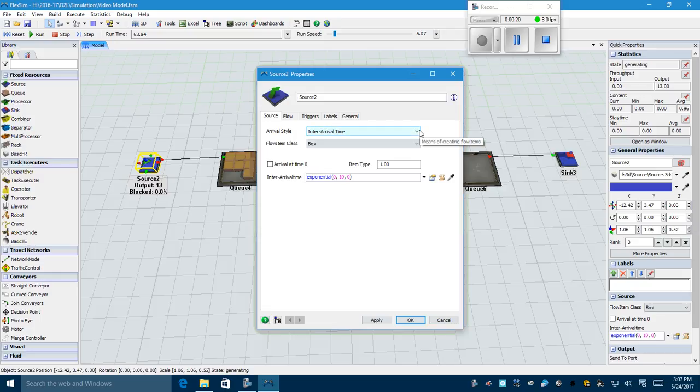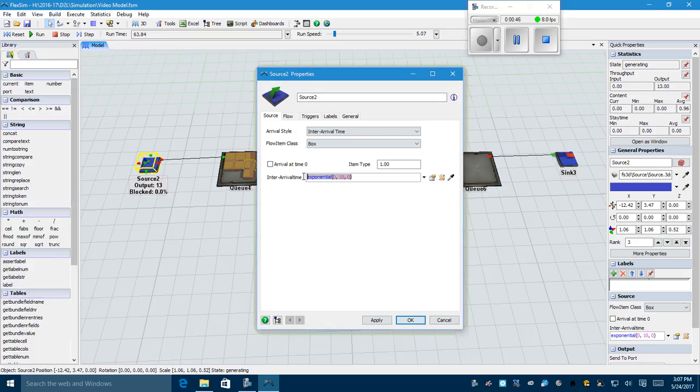And there's three ways for flow items to enter the simulation: inter-arrival time, arrival schedule, and arrival sequence. So I can dictate how I want these flow items to come in. And in the case that we have right now, we only have one type of flow item in. They're all the exact same identical boxes with the same features. And they're coming in based on an exponential distribution that leans towards 10 seconds.